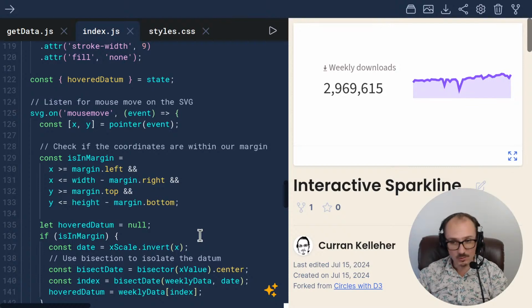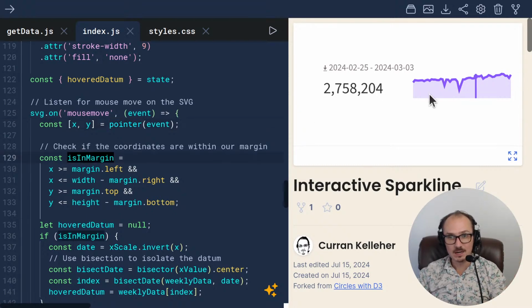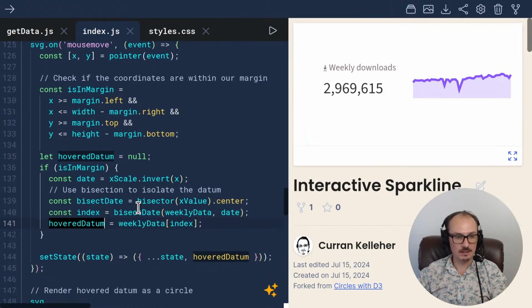But anyway, when the mouse moves, we get the XY coordinates from the pointer event. If it's inside of our margin, then we use xScale.invert to figure out what date we've hovered over. We use bisection to isolate the datum that we've hovered over, and then set that to be hoveredDatum, which otherwise is null if we're outside of the margin rectangle. Once we have hoveredDatum, we call setState with an immutable update pattern that just sets state.hoveredDatum.